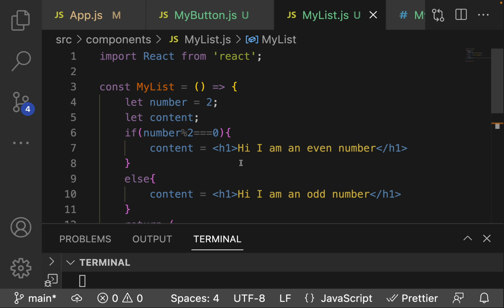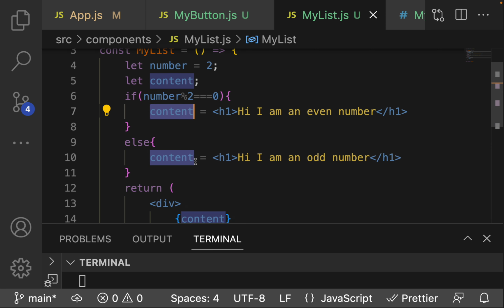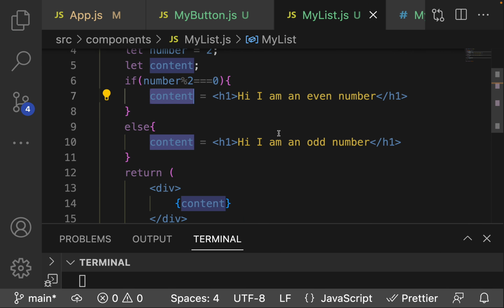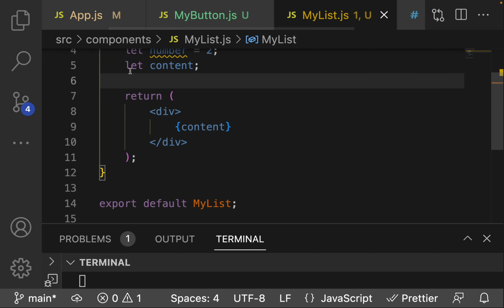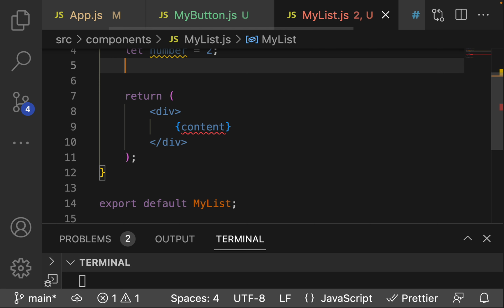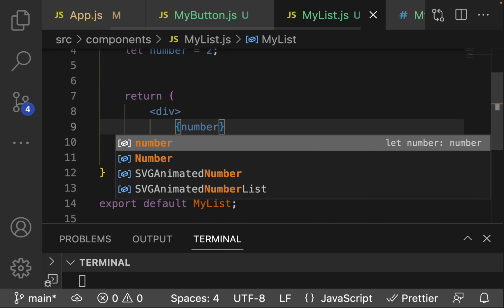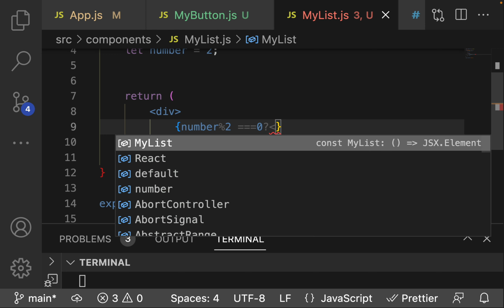Just write an if condition and add the value to your variable. Using the conditional operator is a pretty simple thing as well. Instead of writing an if-else condition, simply, I'm going to remove this as well. If my number mod 2 equals 0, that is the case, return h1.